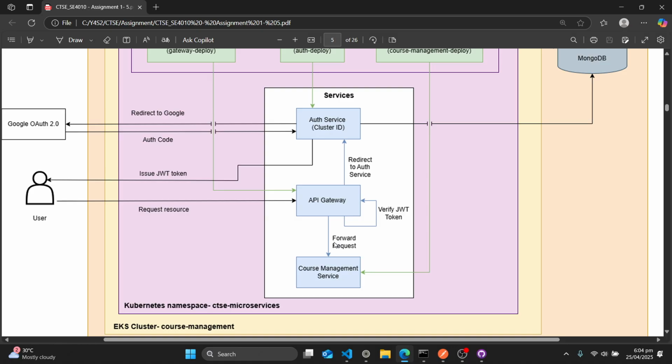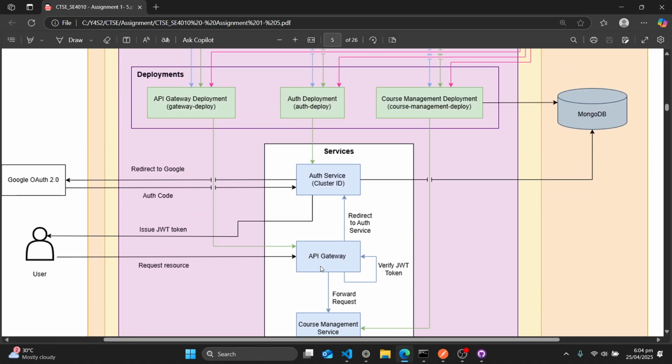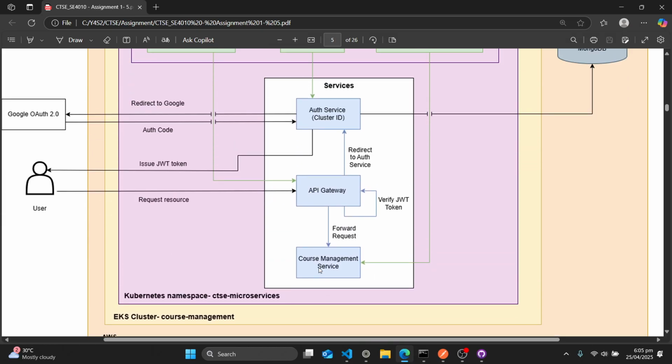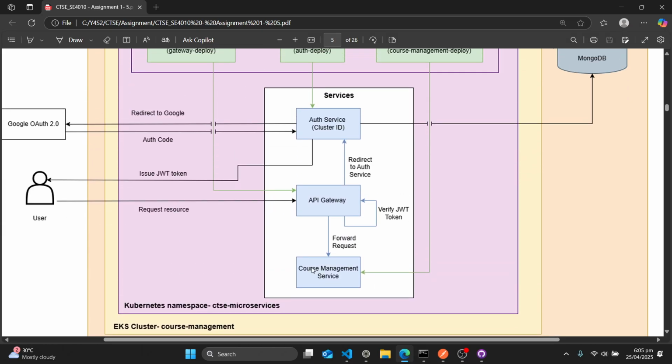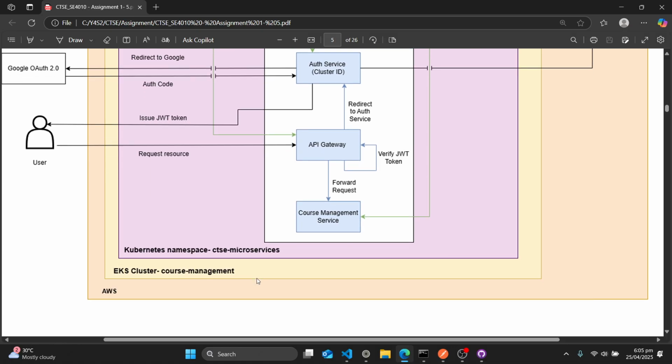In addition to that, in order to access the actual course management service, they need to have an auth code as well. So these are some additional security precautions that we've taken in order to make sure that the resources that we are accessing using the course management service are authorized and authenticated, right?